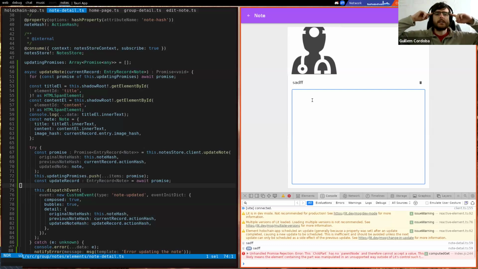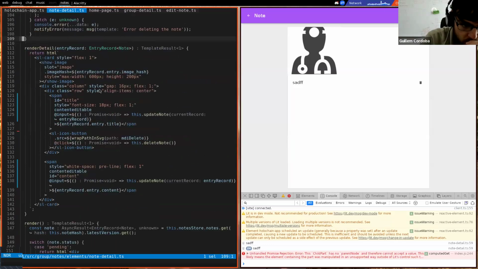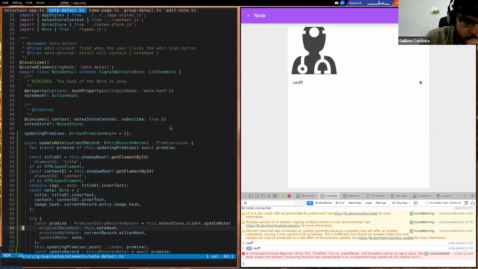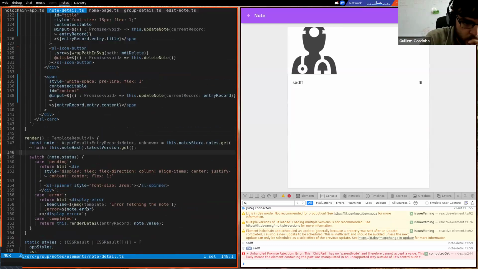Because we are overriding every time there is a new update, this gets overridden. We don't actually want that. We just want this the first time around, actually. Not status, render detail. Right. We just want this the first time around.